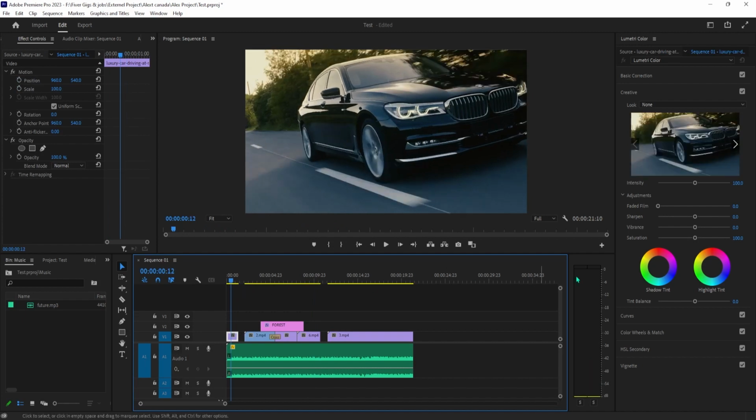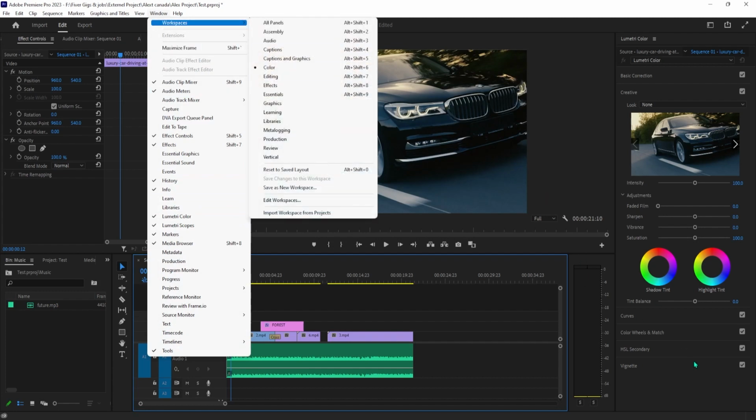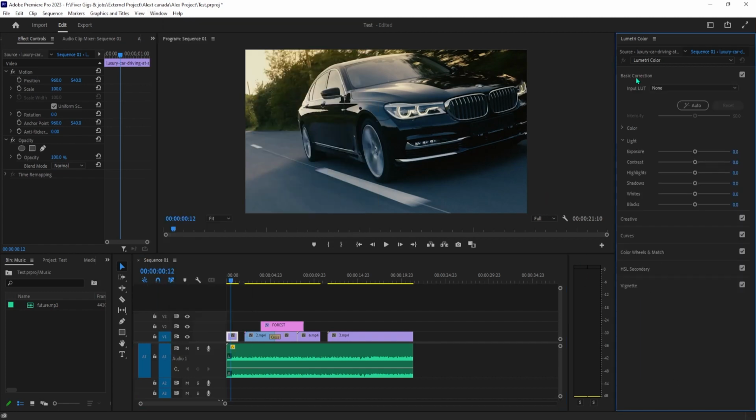So if you don't have Lumetri Color here, you can just go to Window, Workspaces, and choose the Color one, or go here and make sure that the Lumetri Color one is ticked. Now also, if you want to change the layout of your software, you can just drag and drop any of these panels anywhere you want to make it very comfortable for yourself to use.